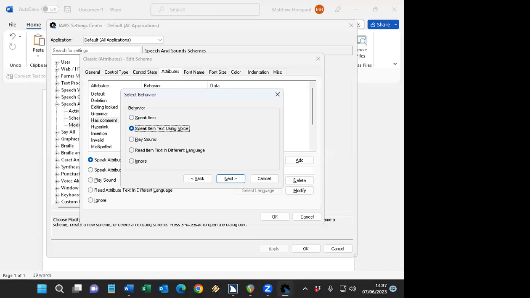And then there's various other options down here. Behavior play sound radio button, 3 of 5. Behavior read item text in different language radio button. Behavior ignore radio button, 5 of 5. Alt plus I. So I want it to speak text using voice. Behavior speak item text using voice radio button checked, 2 of 5. Alt plus V. I'll tab. Next button. Alt plus N.